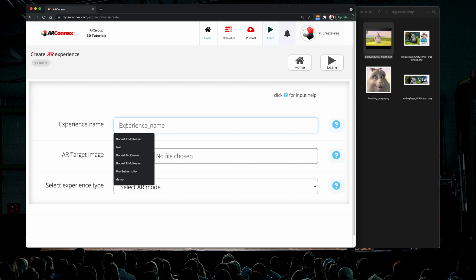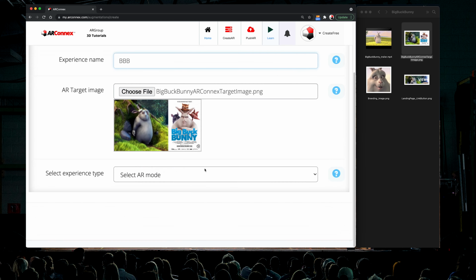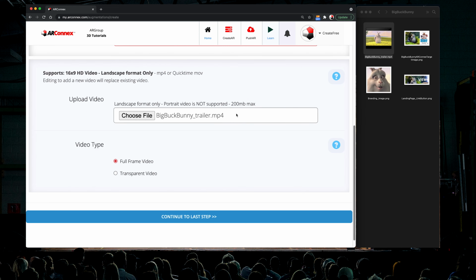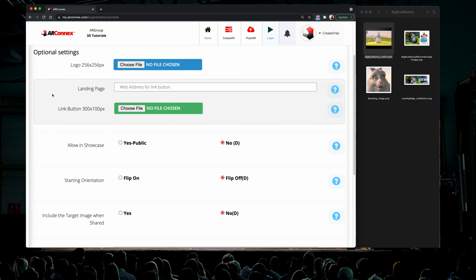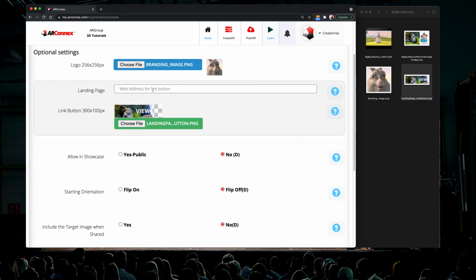And so we're just going to give it a name, Big Buck Bunny. We're going to take our target image and drag it into the slot. And we're going to select video from the list. We'll take our video, drag that into the slot, continue to the last step, and we'll go ahead and add our profile image, and we'll add our web link.